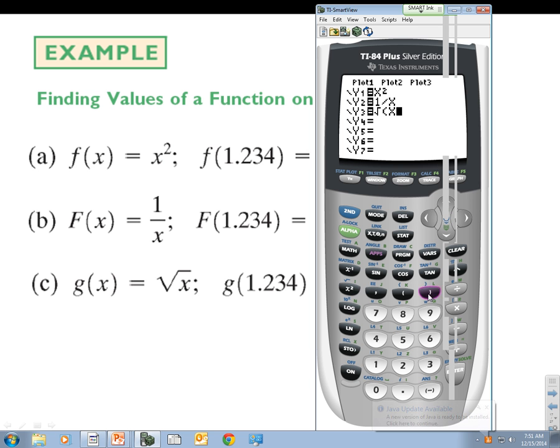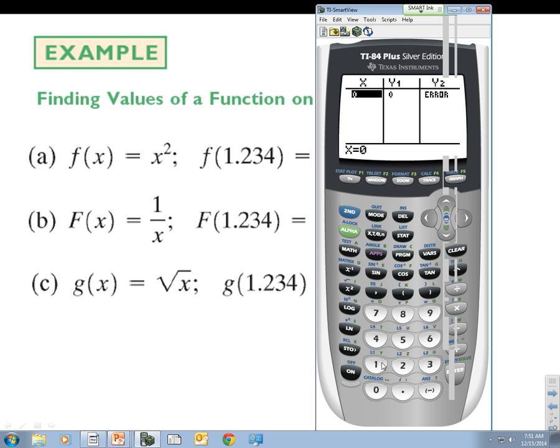And so let's go ahead and go to our table. But before we do that, we'll do table set. And we'll make sure we're on ask here for independent, so that when we go to our table, we can plug in the number we want, 1.234. And we've got 1.5228 for the first value. We have 0.81 for the second value. And we have 1.1109 for the third value.